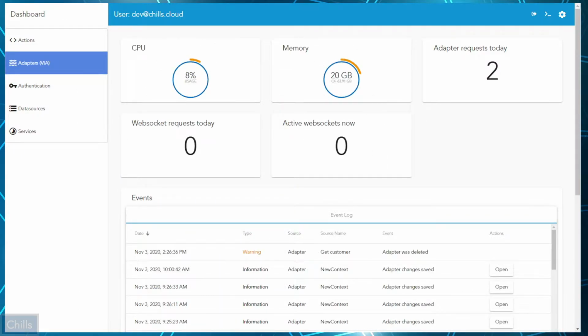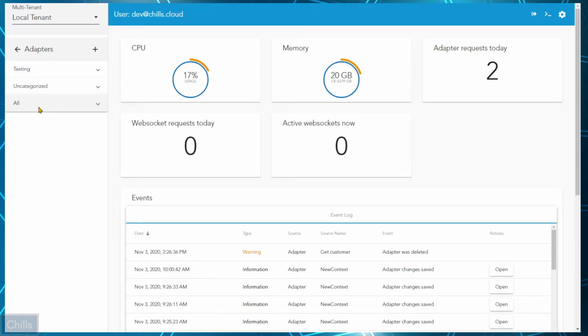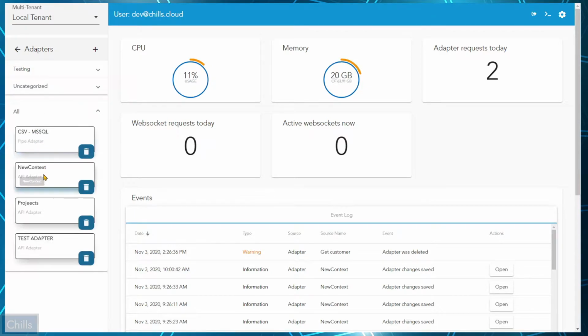Next, we have adapters. Adapters is the core of Chills. It's adapters that allow you to process and manage data. And there exist several types of adapters: API adapters, WebSockets, server-sent events, and piping. And that's what's implemented at this point, but it's planned to implement several more types. So we're currently working on implementing a website adapter that allows an adapter to serve a website directly from Chills.